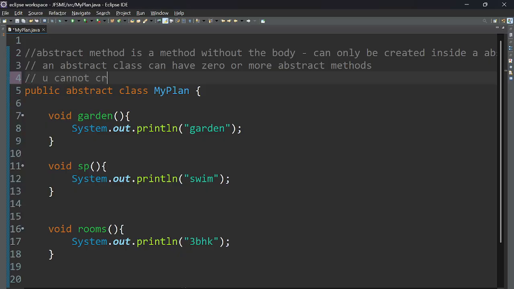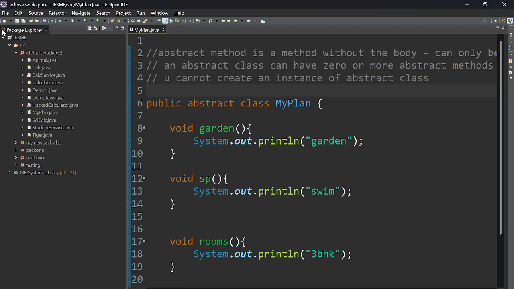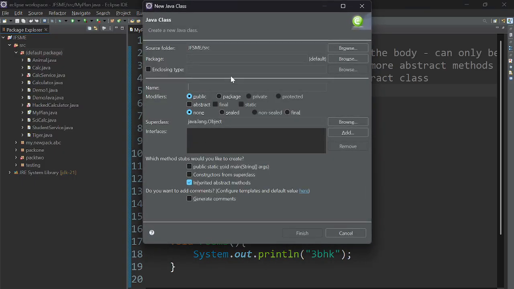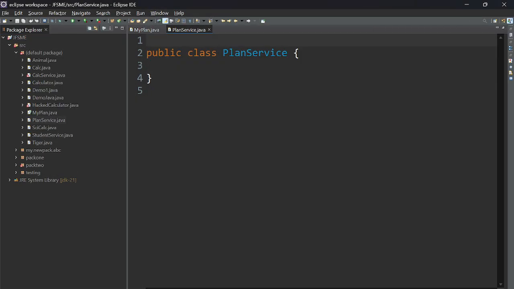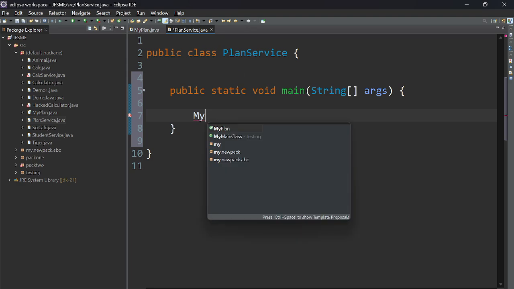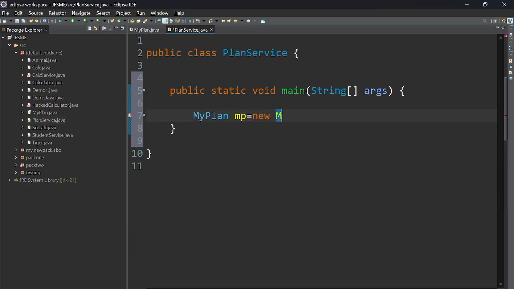Now, you cannot create an instance of an abstract class. Let me go ahead and create a service class for my plan. I'll create a new class, let's call it PlanService. Here, if I come down and create a main function and try to create an instance, MyPlan plan = new MyPlan, at that time I start getting an error, right? If I put my cursor on it, it says cannot instantiate the type MyPlan because it is an abstract class.